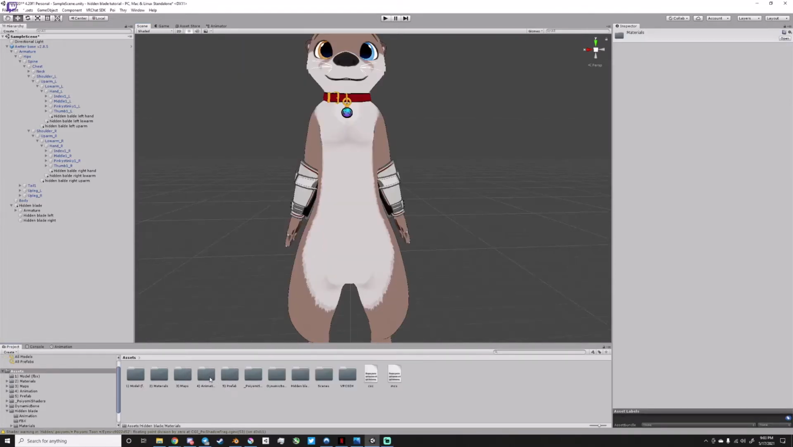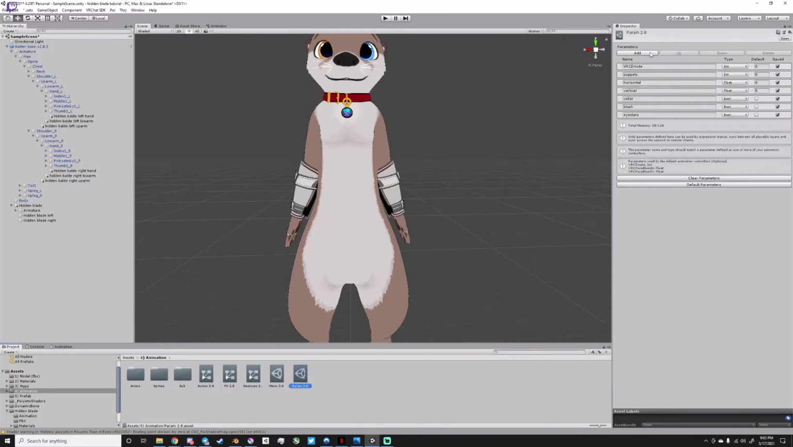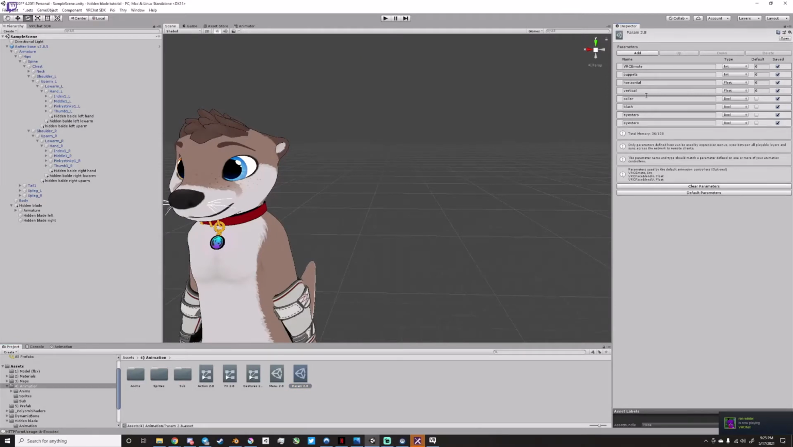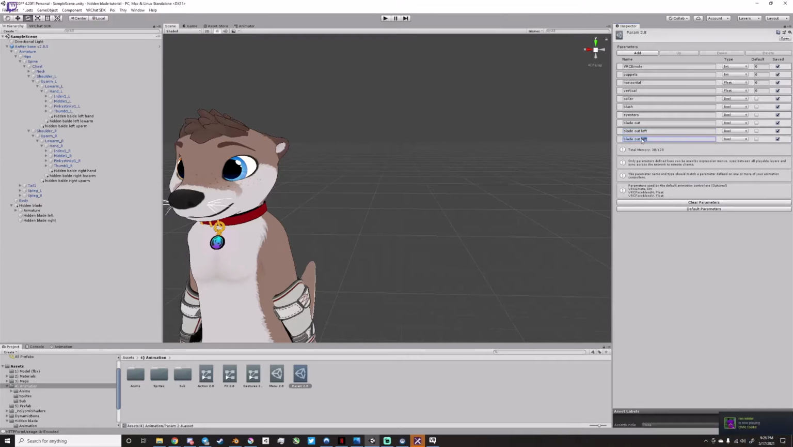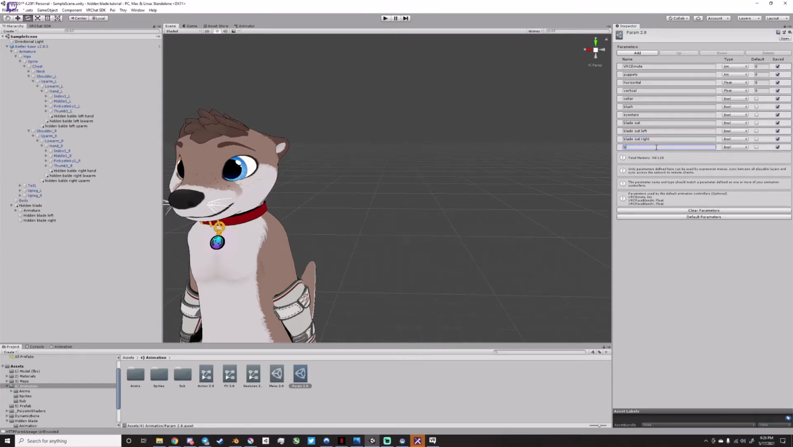Now it's time to do the animations. First you would want to go to the parameters folder, add blade out, blade out left, blade out right, and blood.